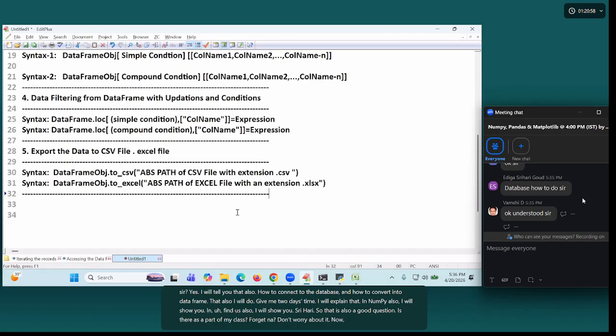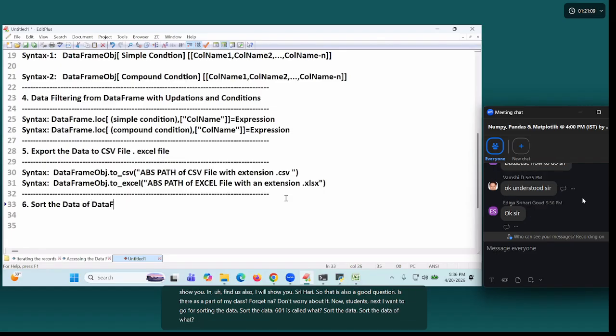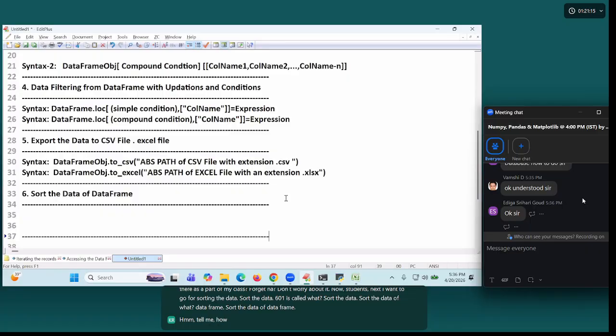Now, students, next I want to go for sorting the data. Sixth one is called what? Sort the data. Sort the data of what? Data frame. Sort the data of data frame. Tell me, how do you sort the data of series?